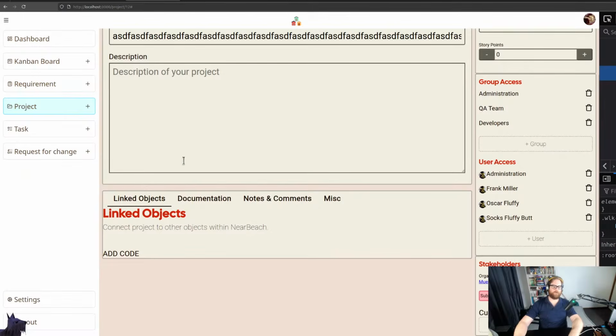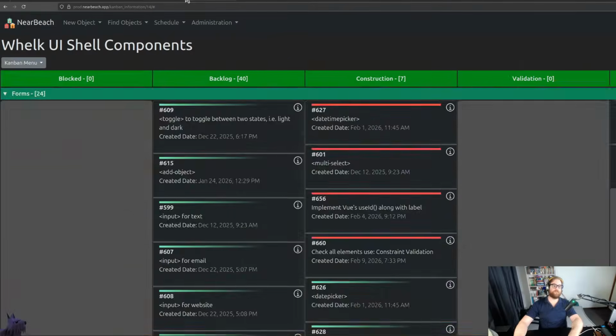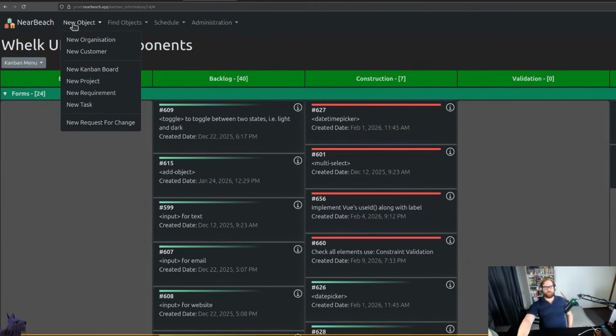So I'm working on NearBeach, which is an open source project management system. We actually use NearBeach to build NearBeach. So this is what it currently looks like. Essentially, you can gather basic organization and customer details. From there, you can gather user requirements and break them down into requirement items. You can use a Kanban board or tasks or projects. And when you're ready to deploy, there's a request for change system. So yeah.